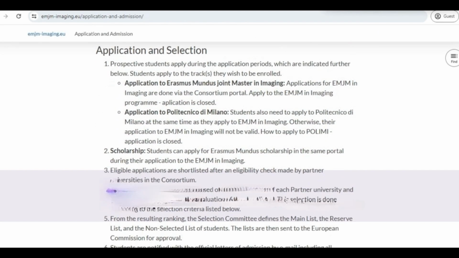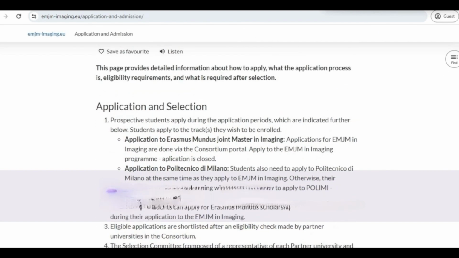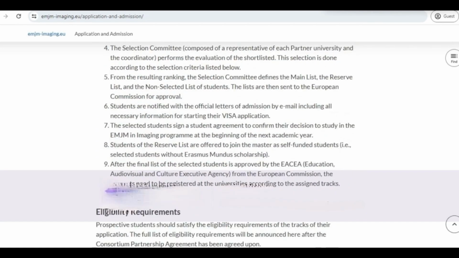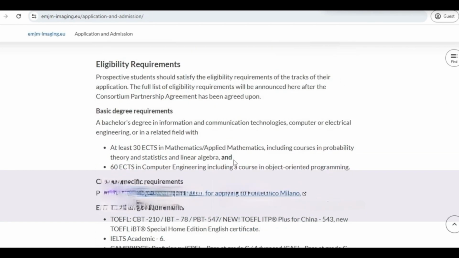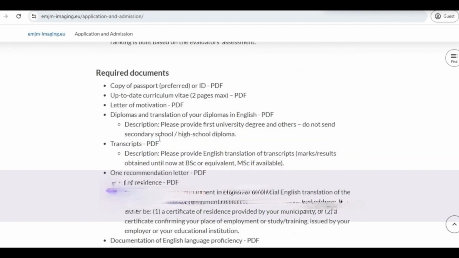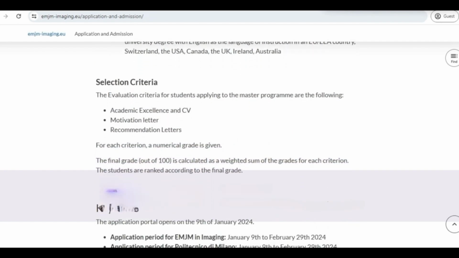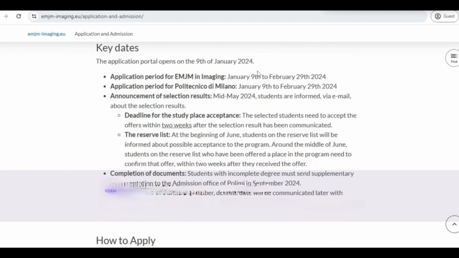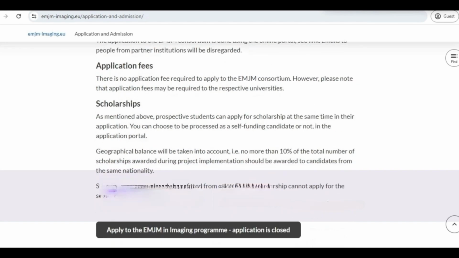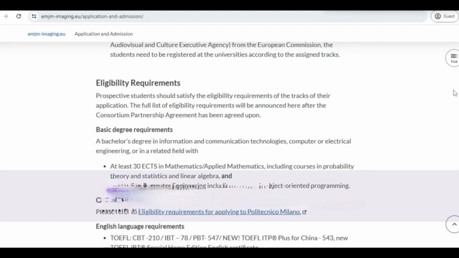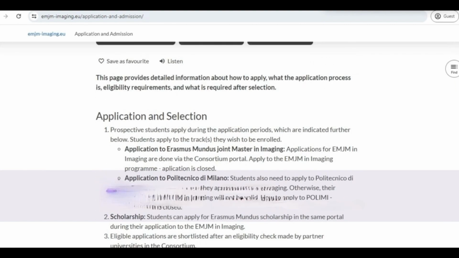This section covers all the information related to the application procedure, like what are the eligibility requirements, what are the basic documents required for this program, and what is the selection criteria, the key dates for the program which are very important for you, and the scholarship details, application fees details. Application fees usually not charged for Erasmus Mundus Scholar, but yes, there is an option that if you must want to study the Erasmus, then you can avail a partial scholarship, or you can pay the fee and then study. But again, that's not our concern.